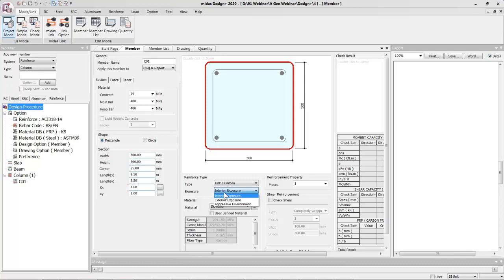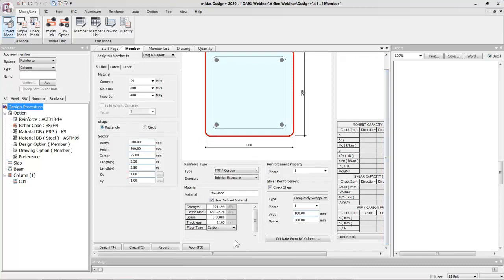And we can provide the information regarding the exposure, if it's interior, exterior, or in an aggressive environment. And further reinforcement properties, you can specify if shear is to be checked, and further the material property for the CFRP. So you can have a user-defined type of material property specified over here. And you can have carbon, glass or aramid type of fibers included. So that's fiber reinforced jacketing that can be done.